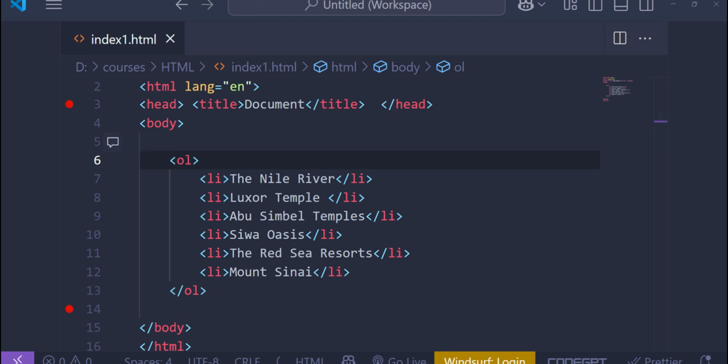The Nile River, the longest river in the world, flowing through Egypt and providing fertile land along its banks. Luxor Temple, an ancient Egyptian temple located in the city of Luxor, famous for its impressive architecture and history. Abu Simbel Temples, two massive rock temples in southern Egypt built by Pharaoh Ramses II, known for their grand statues.